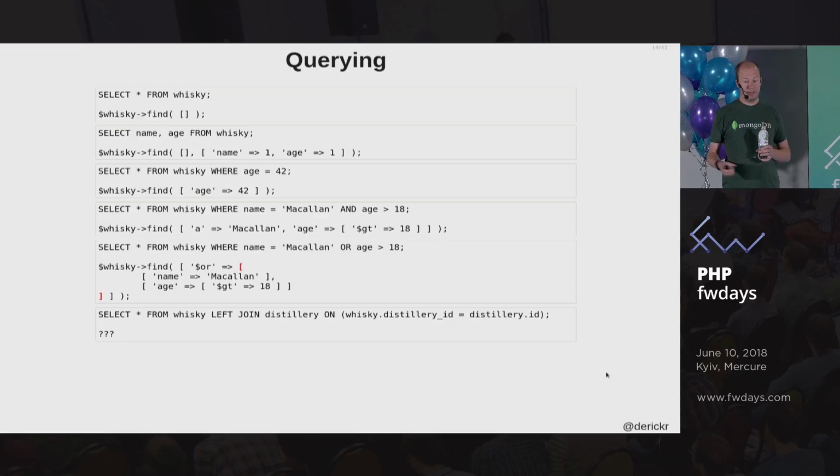So for select star from whiskey, we basically want to find all the documents and don't care which fields we get back, right? So if you do that in a MongoDB library, you do find, you specify an empty query, which is an empty array in this case, and you don't have to specify any of the fields, because all the fields are included by default.